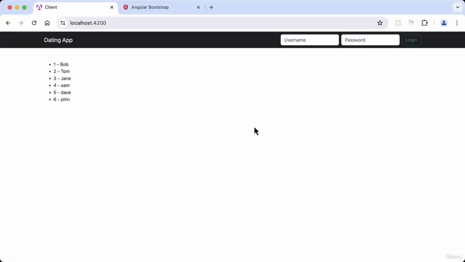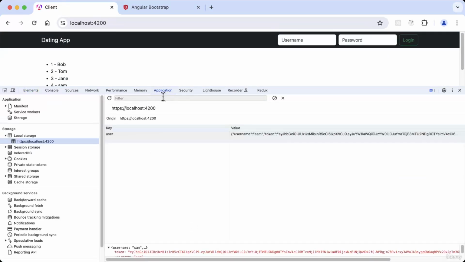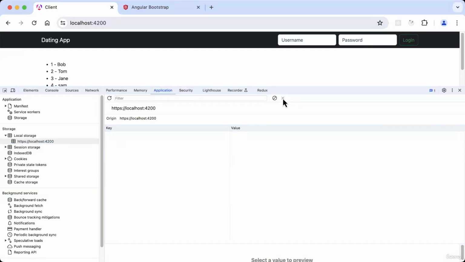Okay, next we're going to take a look at persisting our login, which means when we refresh our page, we don't immediately effectively log out and have to type our username and password in again. Now we're going to use a browser feature for our persistent storage, and inside our application, and here's one from testing, let's just remove that token.